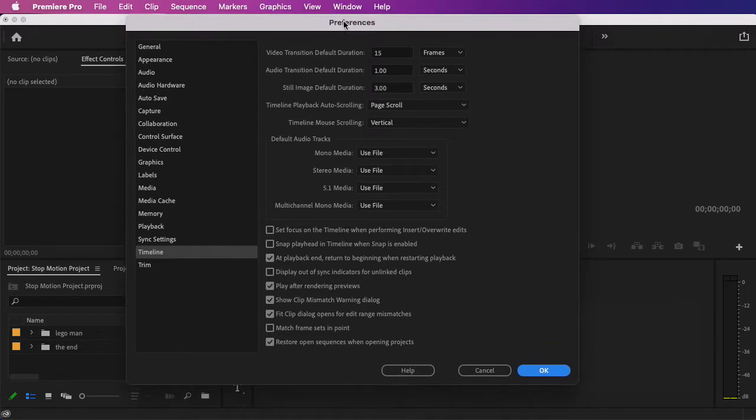Make sure you're on Timeline. This window will pop up. Over here, the still image default duration is right now 3 seconds. We want to change that to frames, and make sure this says 2 frames. That'll make it easy for you. And then hit OK. I'll show you how to correct that if you mess this up. That's not a big deal, but it saves you some time.